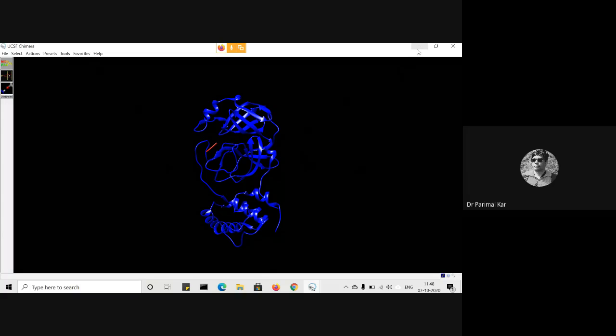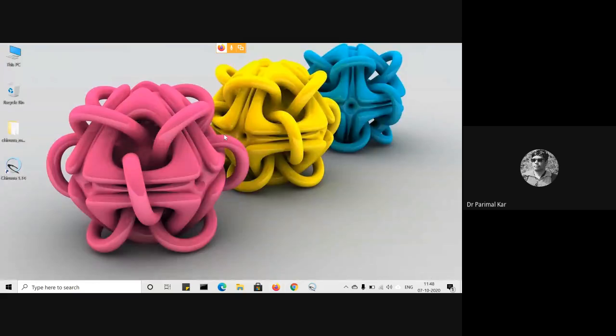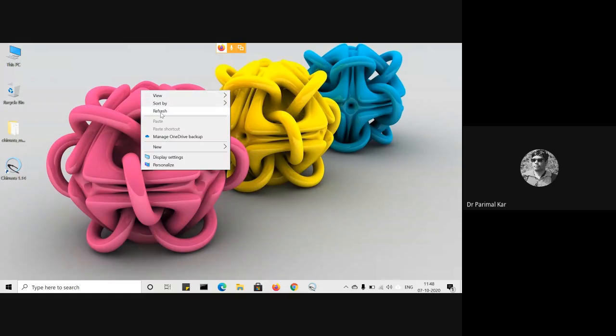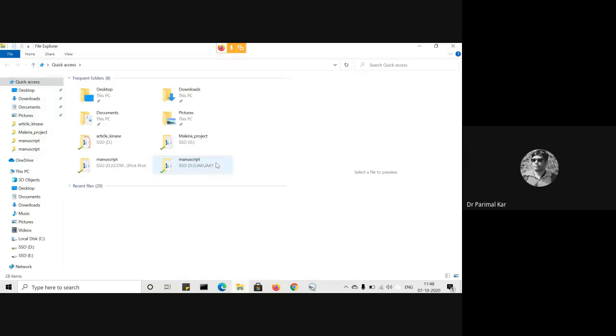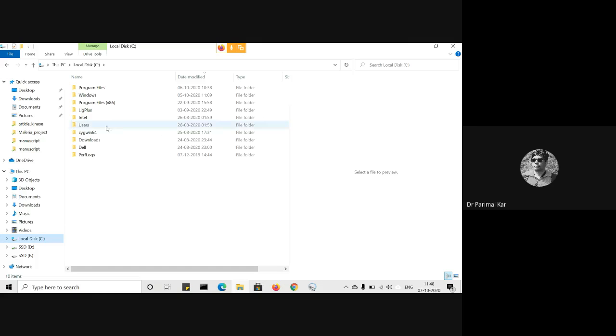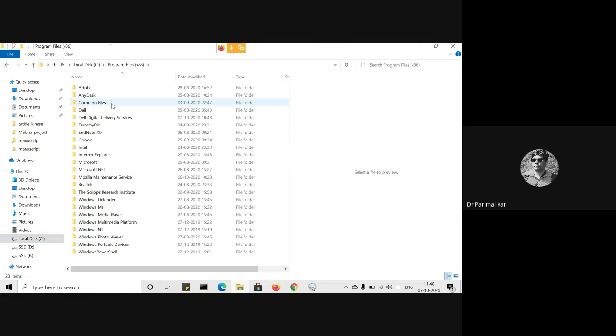First of all, you have to make sure about your system having AutoDock Vina. So first you go to your C drive if you use Windows, the local C drive, and go to Program Files (x86).